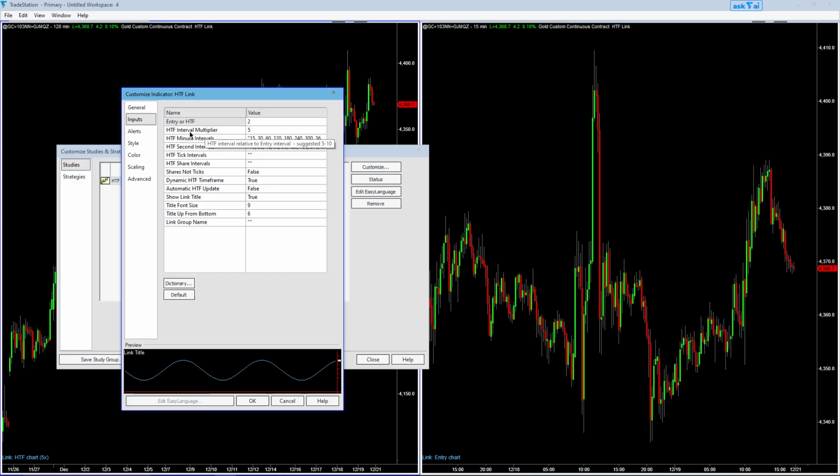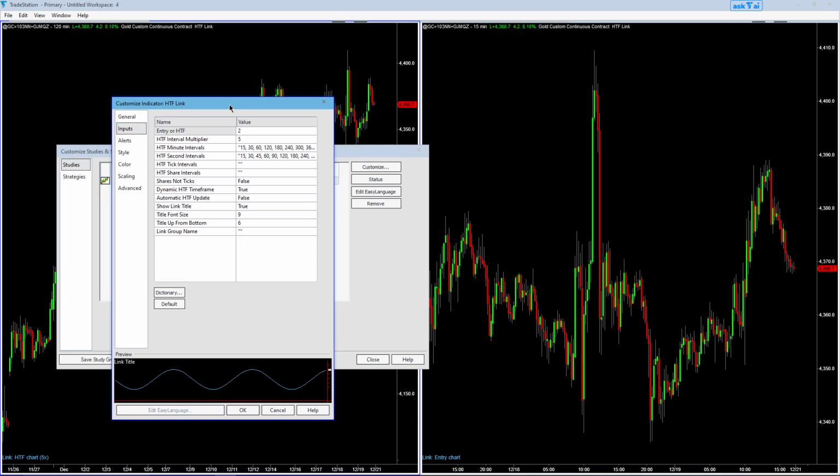So this is the multiplier, this is the factor you apply to your entry chart to arrive at an appropriate high timeframe interval. And the default value I put in there is 5. But you can enter anything you want. If you want something else, you can do so. If you want to say, listen, I really want 15 times, that's what I want to do. That's fine. You can do that.